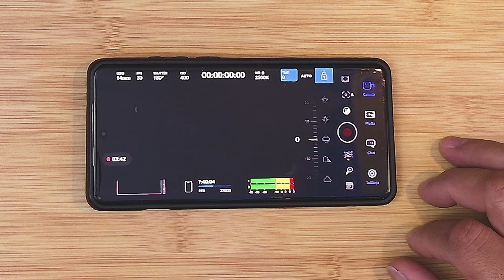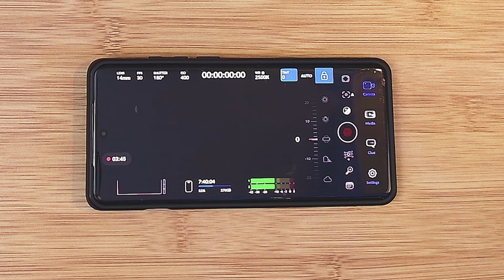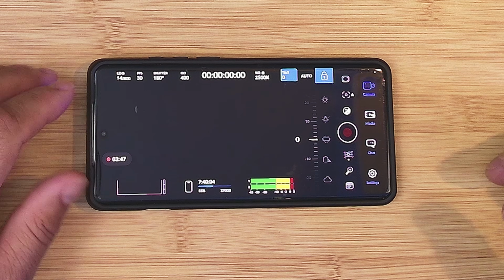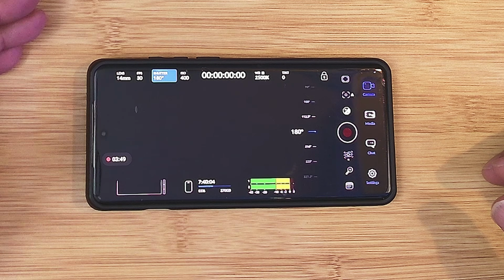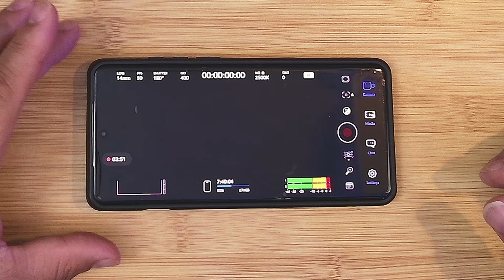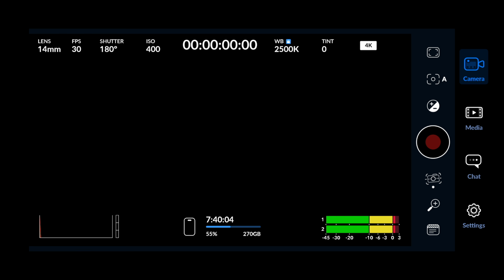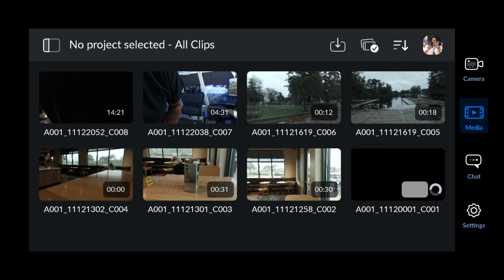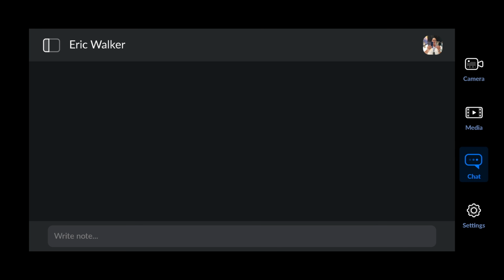I like to shoot at 30 frames per second. My ISO usually will be at about 400, but it all depends on the lighting scenario. My shutter speed is going to be 180 degrees. Okay, and on the side here, you have all other settings such as record, stabilization, zoom in and stuff like that. You got your media, everything that you record is going to be right here. You got your chat, which I am logged in to my Blackmagic account, just so you know.